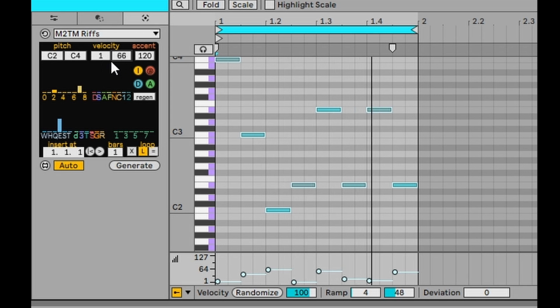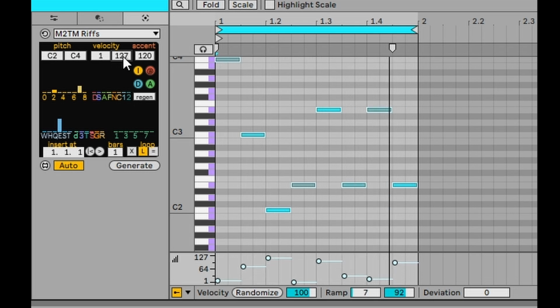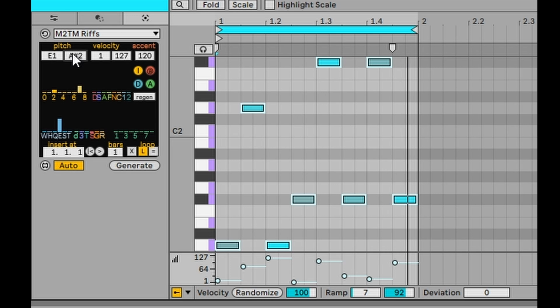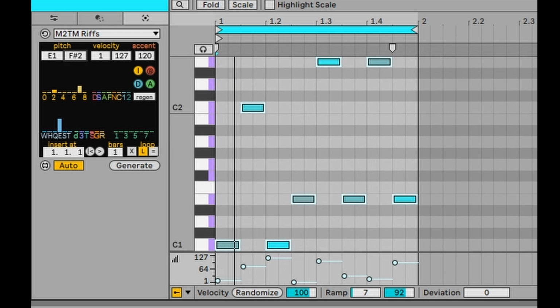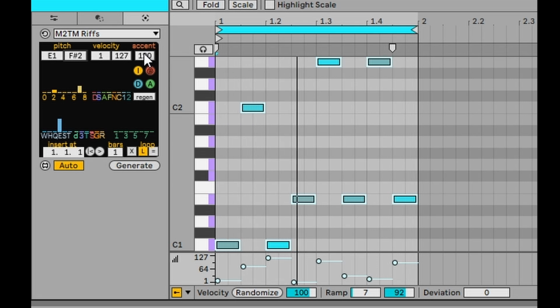This is the range for velocity up here. So we can reduce the range so it's relatively quiet, or we can bring it right to the top there. And you can see there that it's randomizing these velocities. You can also randomize the start and ending position of the pitch for the selection. Make it quite low. And you can also select the maximum range for the velocity.